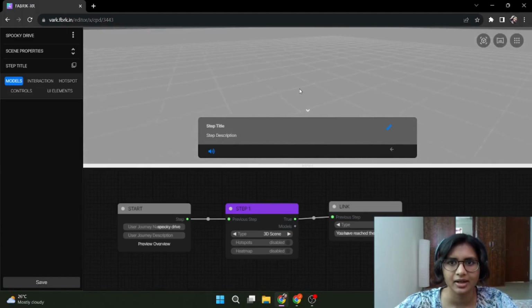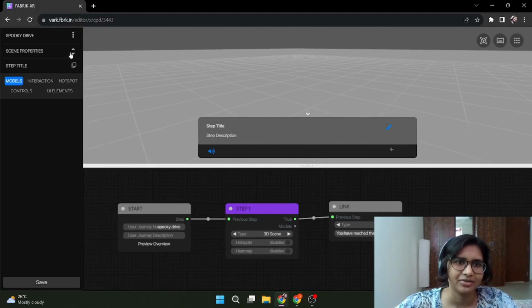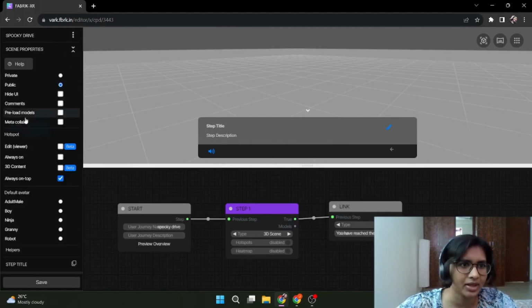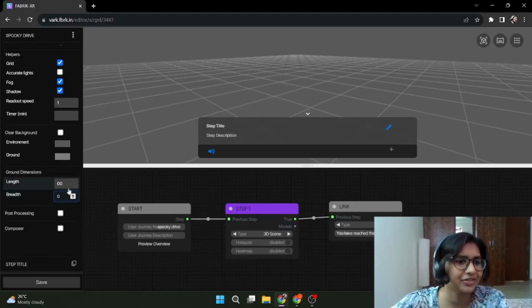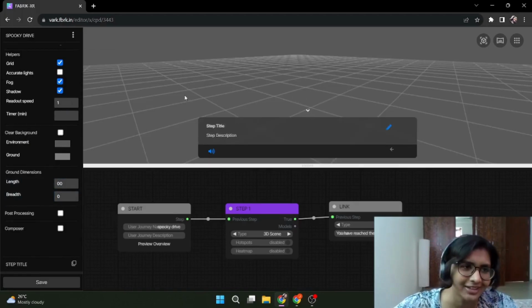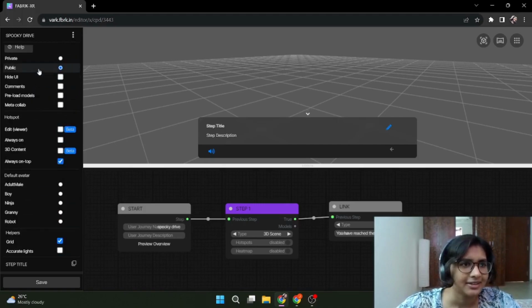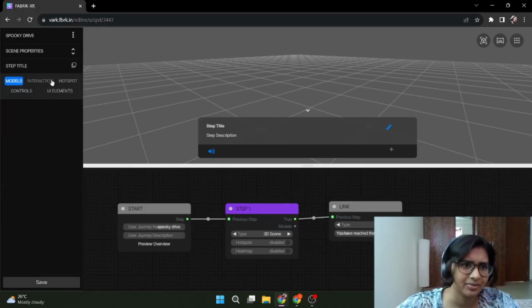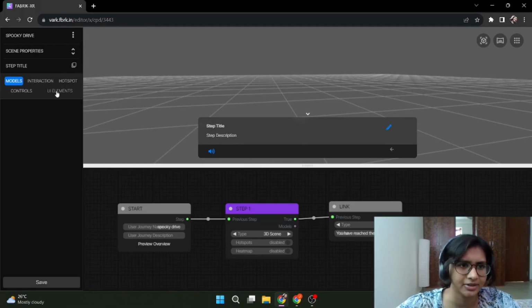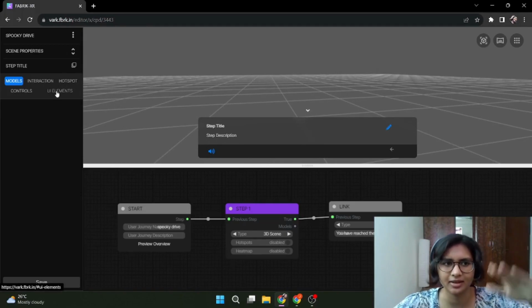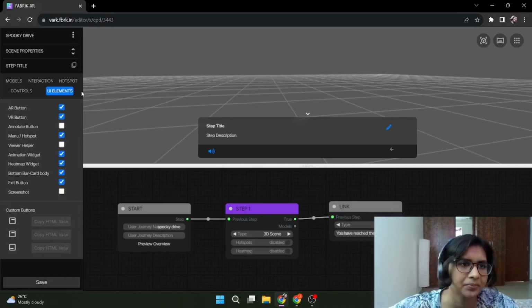scene ready. I like to get rid of the ground plane, and I generally do that just by getting rid of the dimensions and it's gone. And then that's pretty much it for my scene properties. I want the grid to be there so that I can see where the alignment of elements could be.